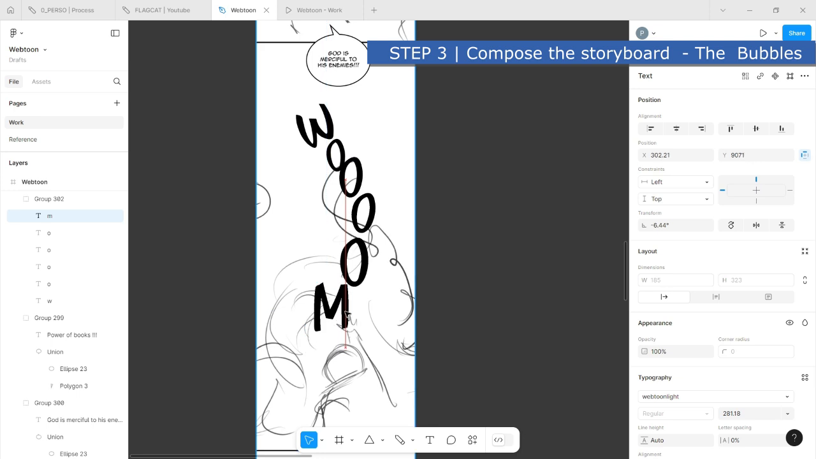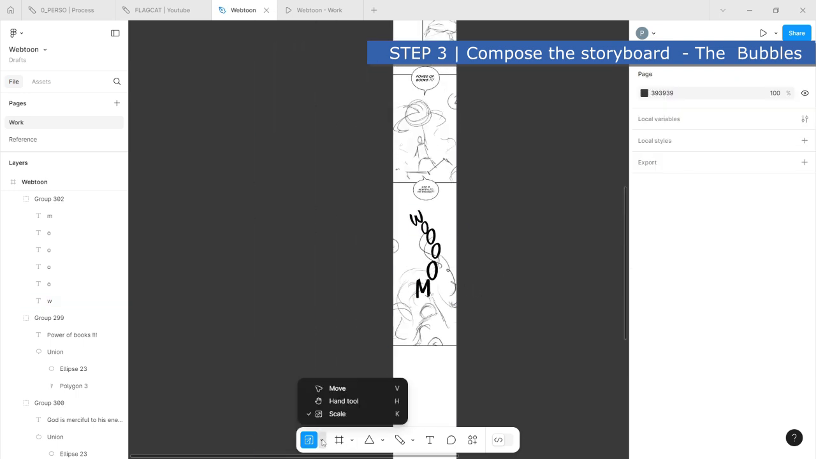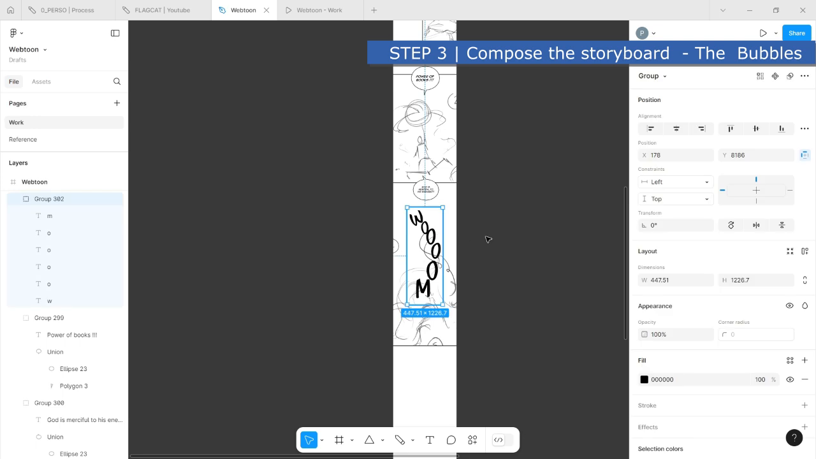So the eye will go through the whoosh, and we come from the bubble at the top, you see, and then we go at the bottom where there is the character that is throwing the fire. So it's really a big help to use it like this.